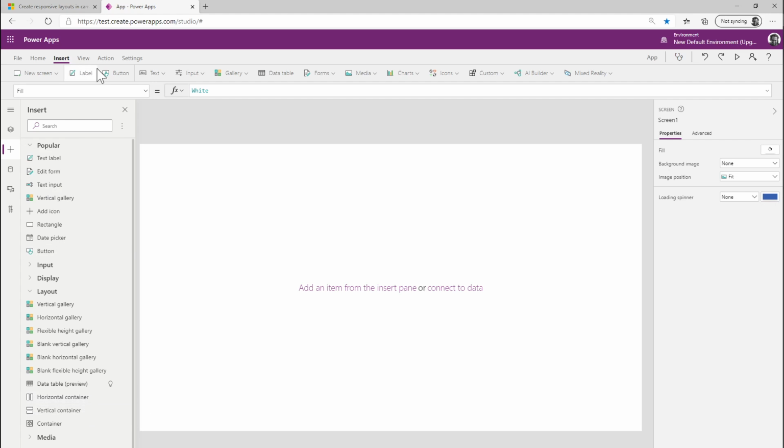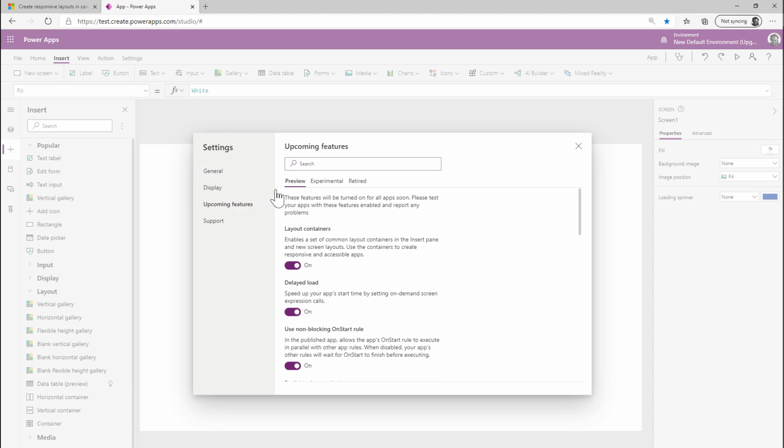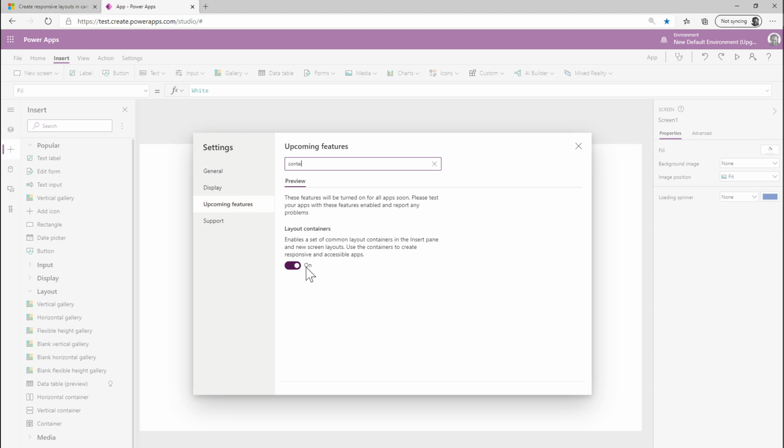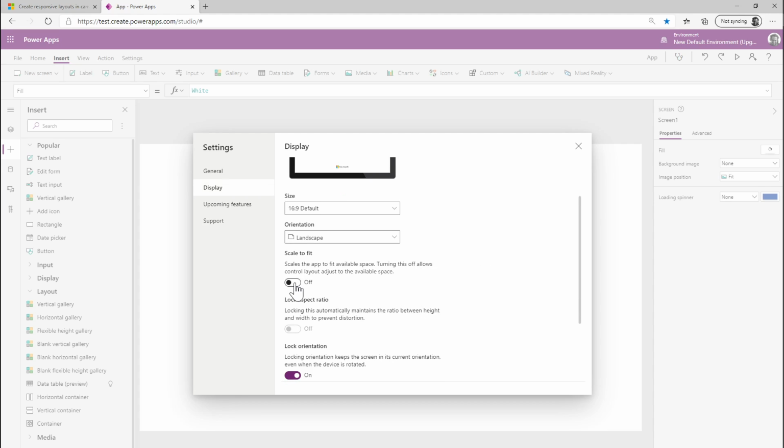And if you're not seeing these containers, make sure that when you go in the settings and upcoming features, layout containers is enabled. Also, if you're creating a responsive app, you probably also want to make sure that scale to fit is turned off in the display settings, so the app does not automatically scale to the screen.